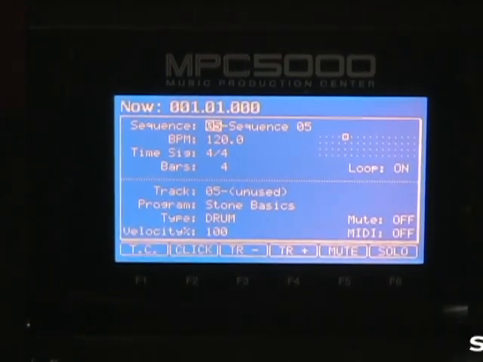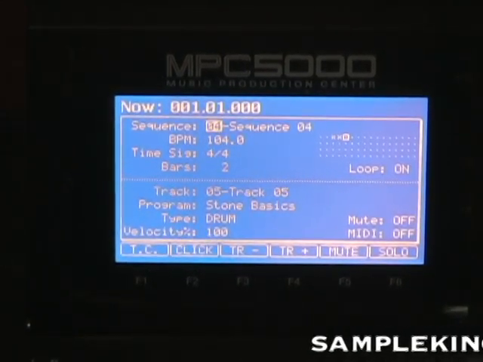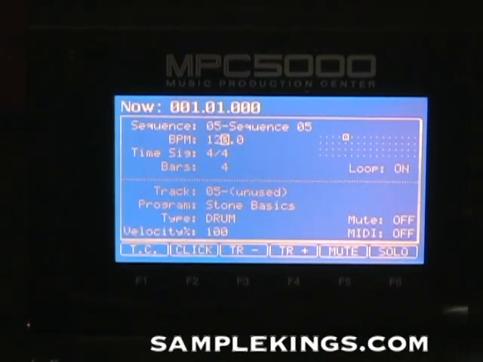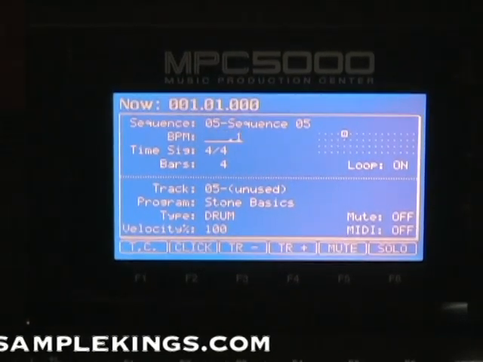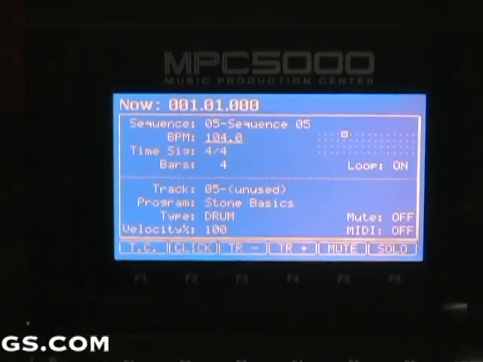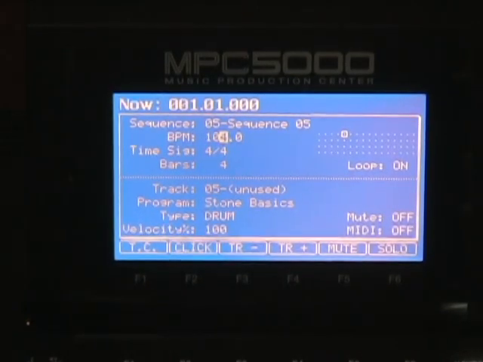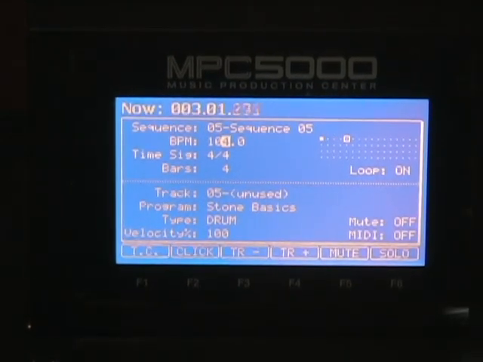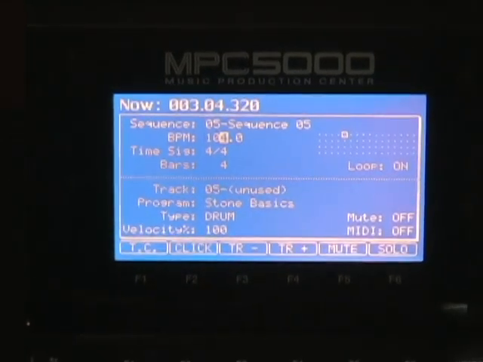And let's go back to sequence 4. And our tempo is 104. So to make sure tempo is right, which is 104.0, enter. And let's press play. So, with the same sequence, now on 5 and 4.